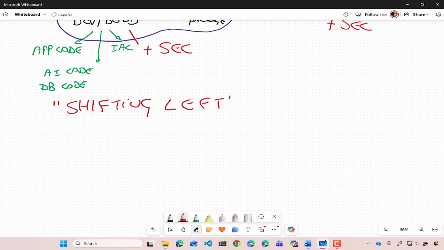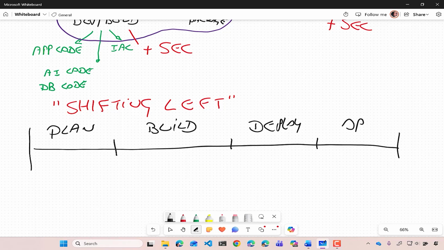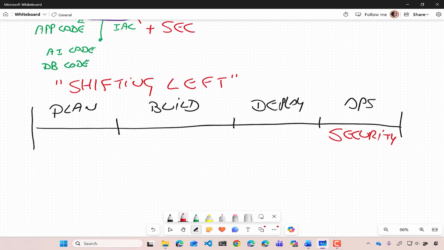Now, what that basically means is that if you look at our continuous loop from DevOps, where we have the 4 stages: planning, building, deploying, and operations, you could say historically, security was primarily happening here, like integrating networking, firewalling, user permissions, authentication, and anything else that I already mentioned. We're now with shifting left.